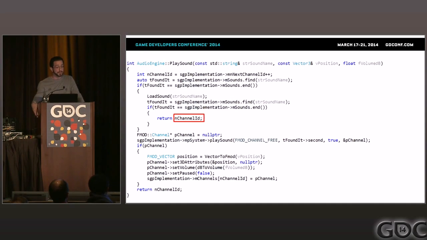The last thing I want to call out here is that even if we fail to load the sound, we still return a valid channel ID. And this is really just to protect against one particular pattern of coding, which I've seen particularly in particle systems, where there's a sound that they want to play, and then every frame they say, is my channel ID valid? If not, play the sound. Next frame, is my channel ID valid? If not, play the sound.